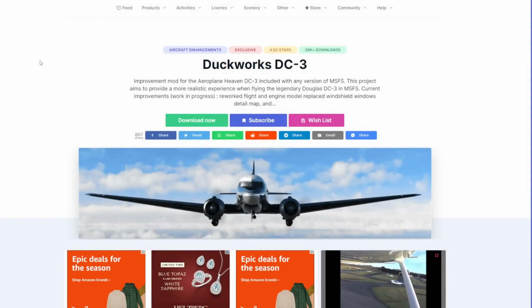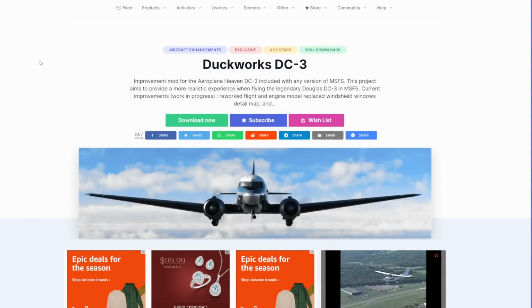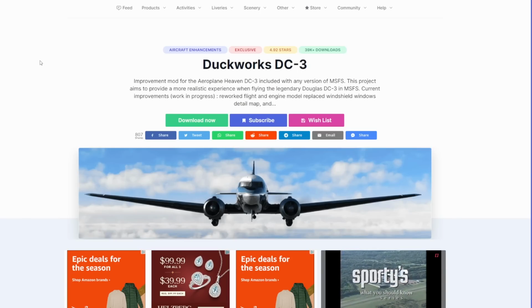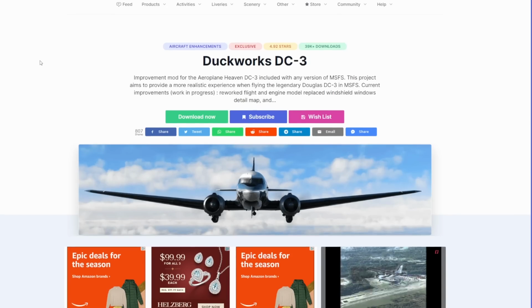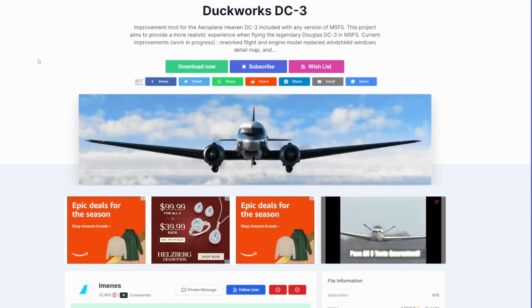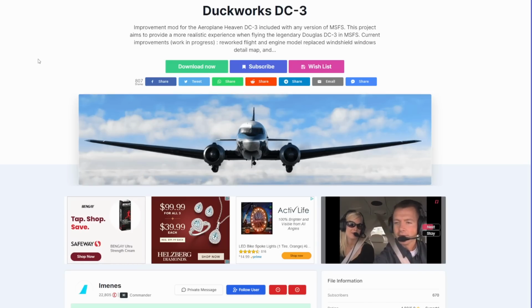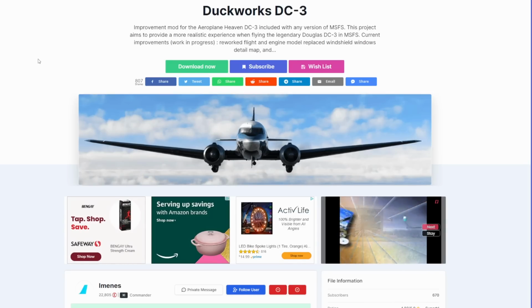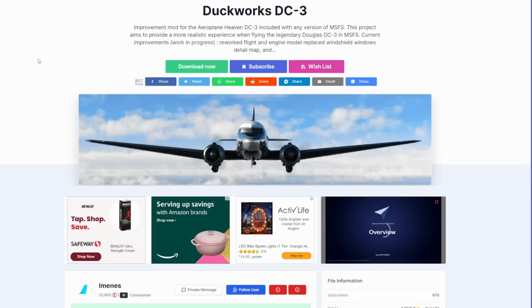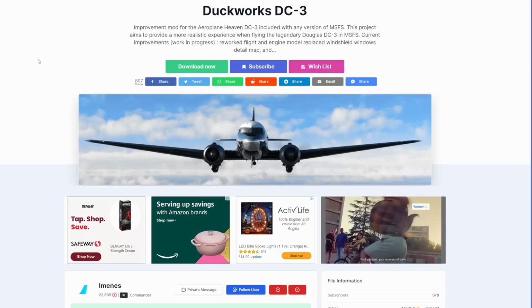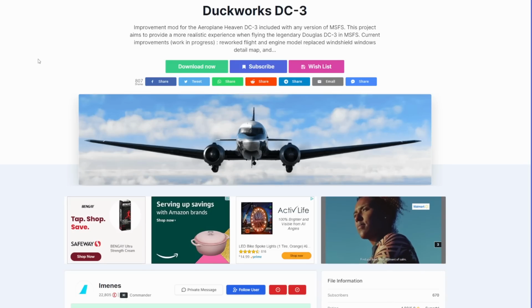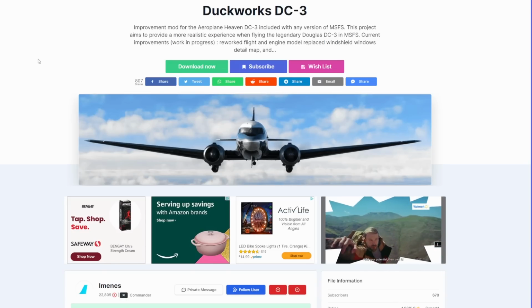Next up, from none other than one of our Flybywire developers, we have the Duckworks DC-3 improvement modification. This aircraft was already an awesome plane to fly, especially given the sheer nostalgia and age of the aircraft. However, the improvements that were brought on with this particular mod absolutely changed the game once again. I know I say absolutely a lot, it's just one of those words you have to suck up and deal with. But it really changed a ton with this aircraft.